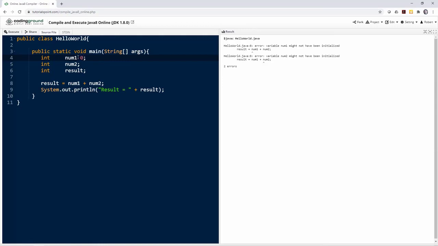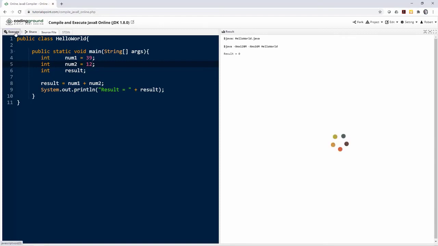And to solve that problem, I'm just going to initialize num1 to 0, num2 to 0, and I don't need to initialize result because result will be initialized right here. So anyway, I'm not doing a method yet. So let me run the program, make sure it works. And it does. Result equals 0, right? So let's initialize num1 to 39 and num2 to 12. I run the program and I get result equals 51.